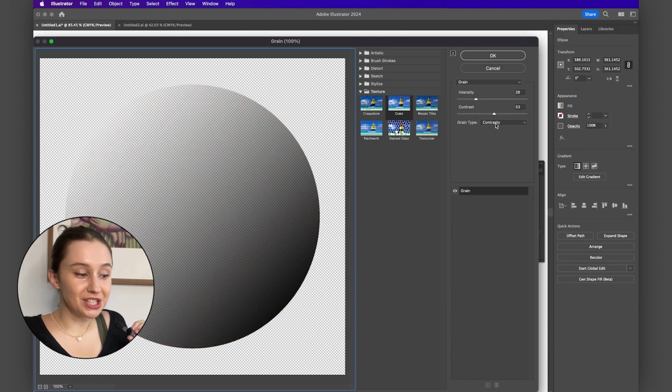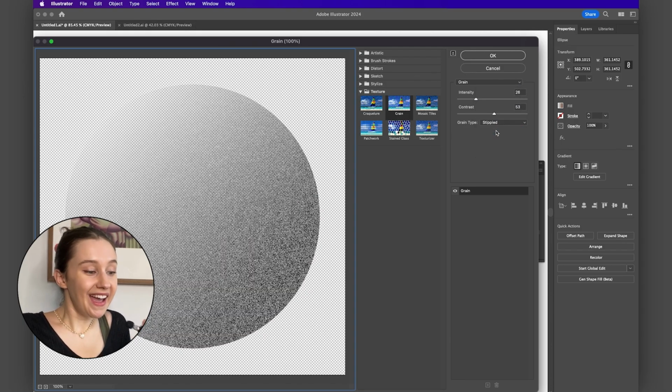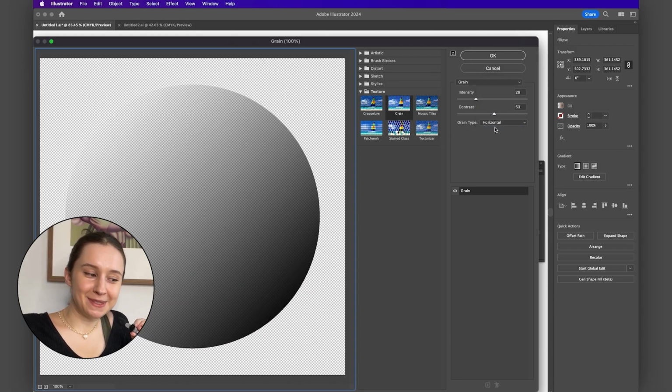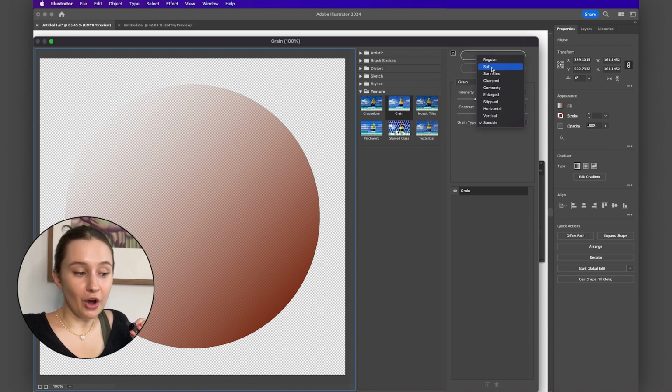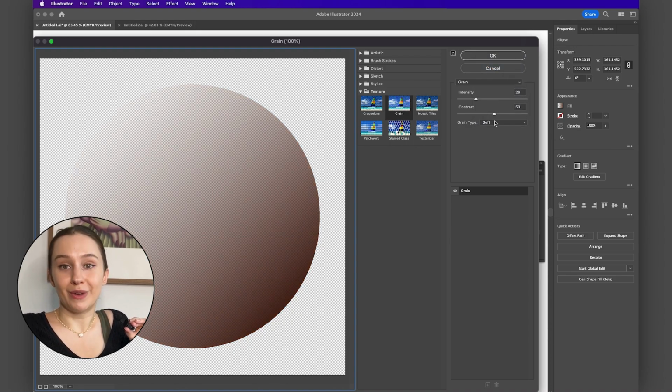There are a few different options that you may want to test out depending on the kind of look that you're trying to achieve. And there are also some slightly strange types in here that I don't think I've ever used even once, but who knows, you might find a use for them. I personally like to use the soft option in my own work, and I'm going to be using it for the rest of this tutorial.